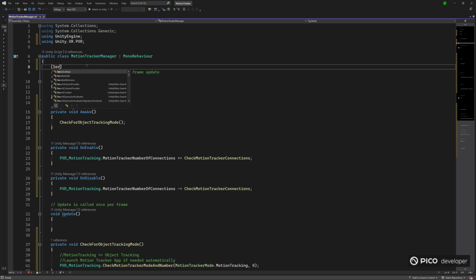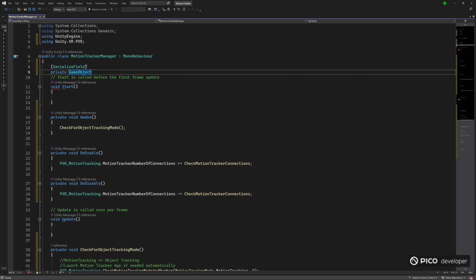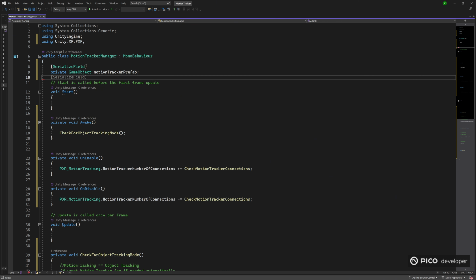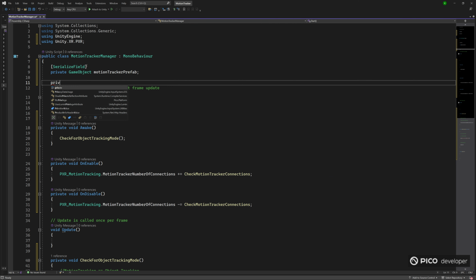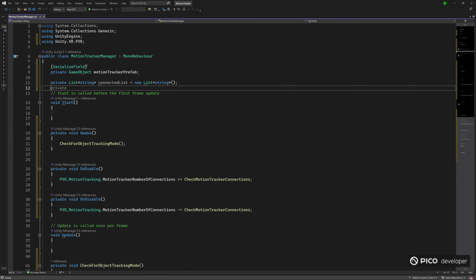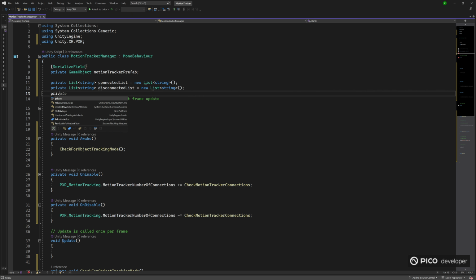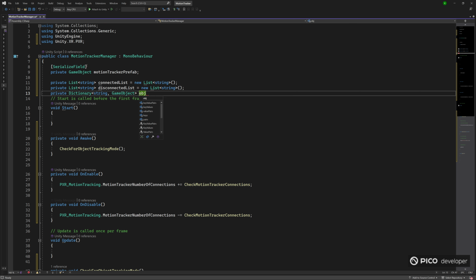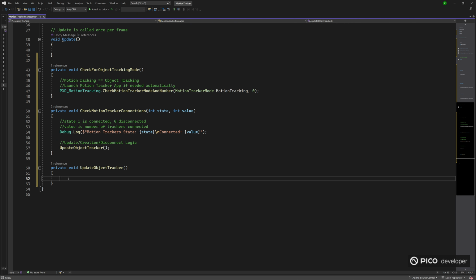Then we'll need a few things to kind of set this up. First, you're going to need a prefab for when you need to create your motion tracker. Then we need a couple lists, a connected list, and a disconnected list. So every single time we have this event, we want to get a list of our connected devices, and when we need to disconnect it, use the disconnect list. Then we'll use a dictionary, we'll call it object tracker map, to map between the serial numbers and the game objects being created. Just keep track of everything. It allows you to delete it later.